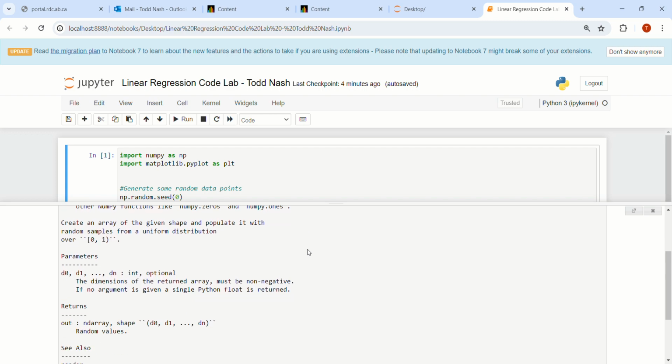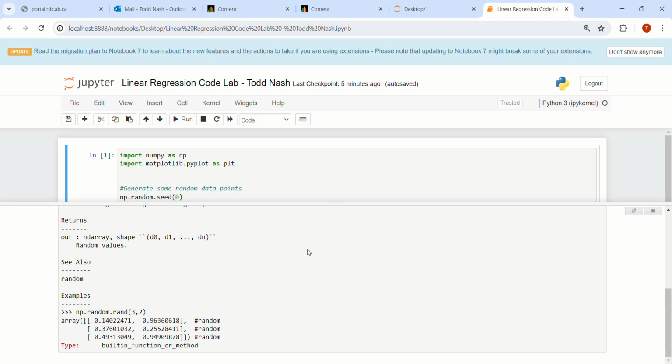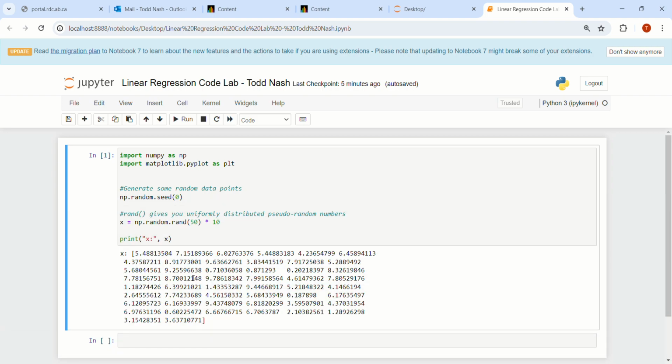All right, let's see here. Okay, so they have an example. So 3 by 2, and you can see there's 3 rows and there's 2 columns, okay? All right, pretty simple there. Okay, so let's keep going.